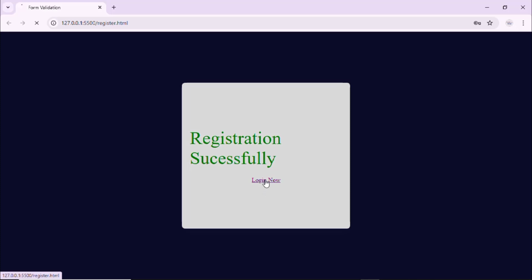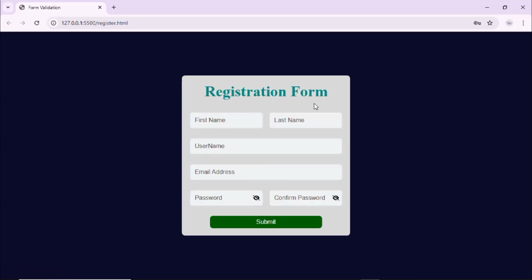If you click on login, it will take us back to the registration form. So with this, we will always make sure that the correct information will be submitted to our server and finally to the database. By the end of this video, you'll be able to create a similar form validation like this one.